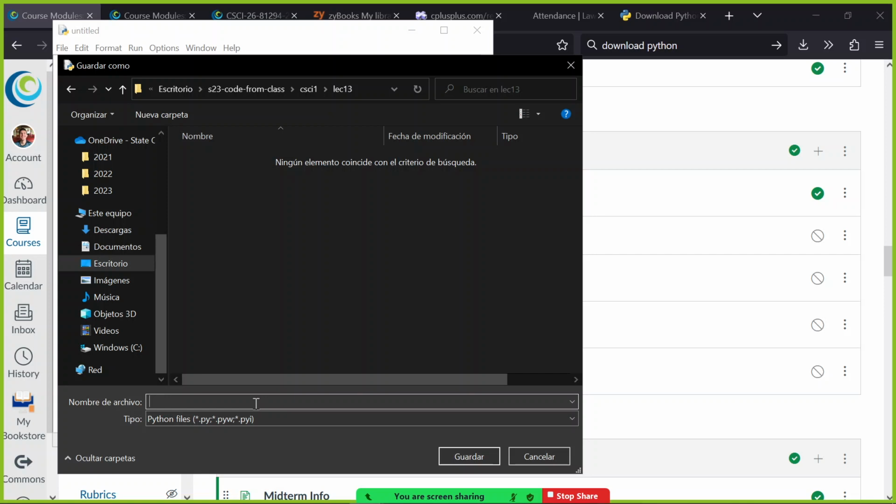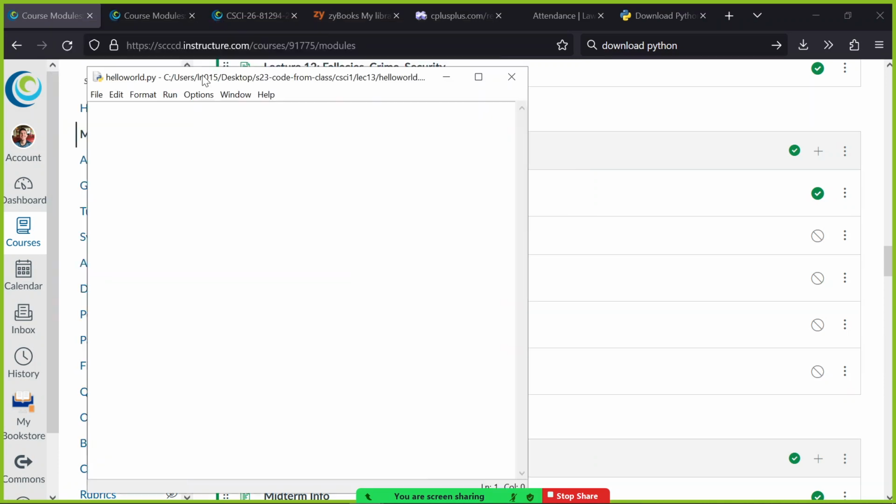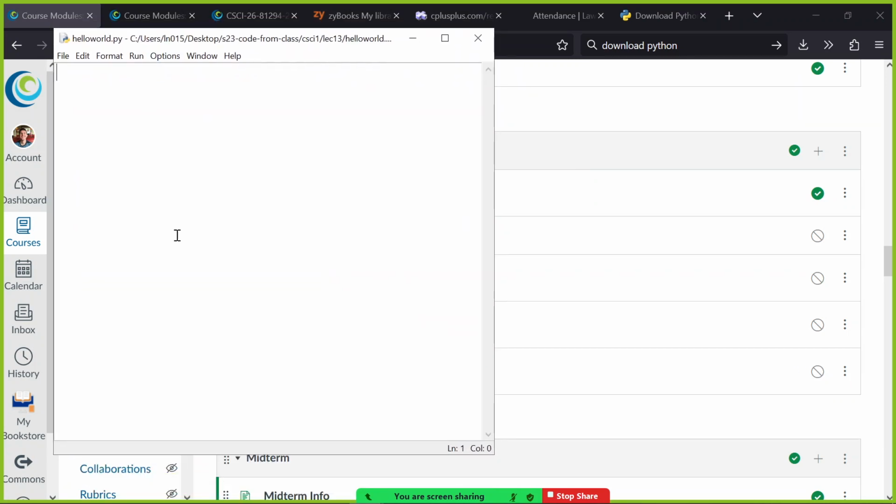This is going to be lecture 13, and I'll just call it Hello World, helloworld.py, and it already has the correct .py extension when you click save. So it's helloworld.py, saved wherever you saved it, and so now it's a blank file.